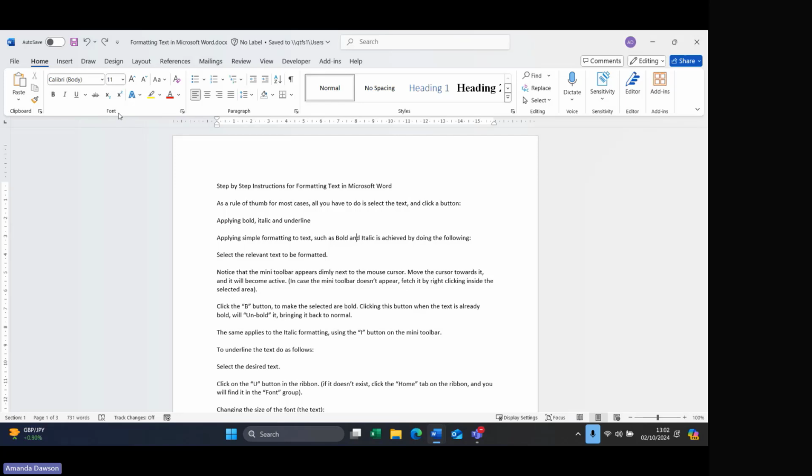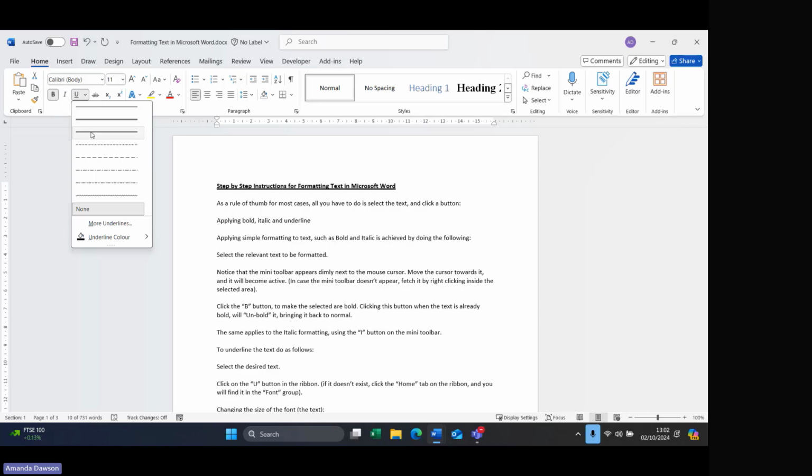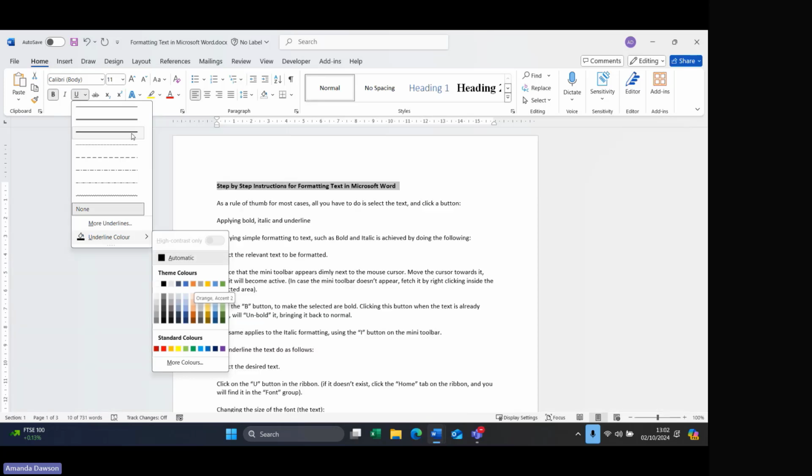So font formatting applies to individual characters, and to change the formatting I can select some text and then I can use the options in the font group. So the first ones are the obvious ones. We've got B for bold, Control B will give me bold, Control I will give me italic, and then Control U will give me underline. I have additional options as well if I click on the underline drop down, so I can change the style of the underlining and also change the underline colour. So they are my three usual options.